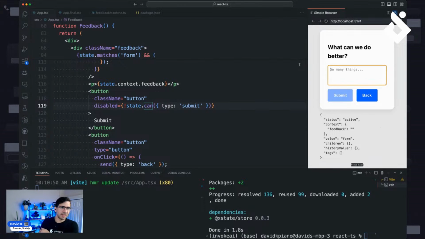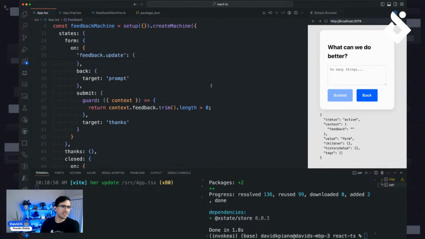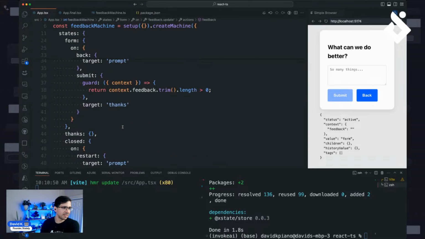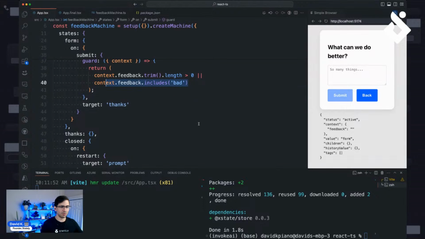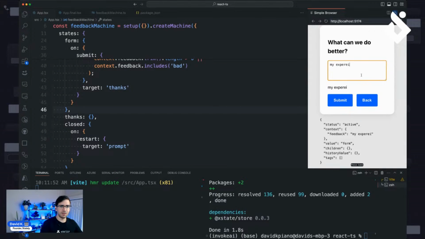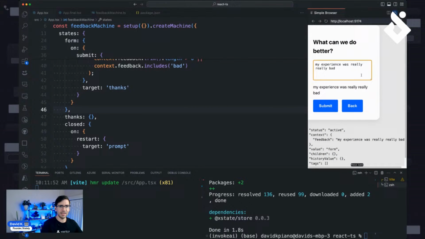And so that's why, let's say that we're disallowing a bad word or something. So we could actually change the logic in here. We could say or context.feedback.includes bad. So if it has a bad word. So now my experience was really, really bad.